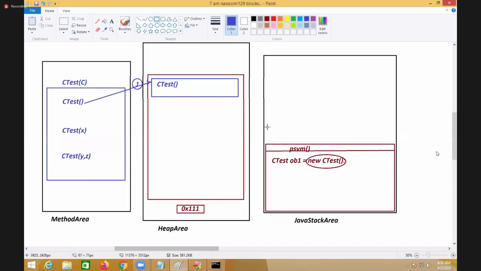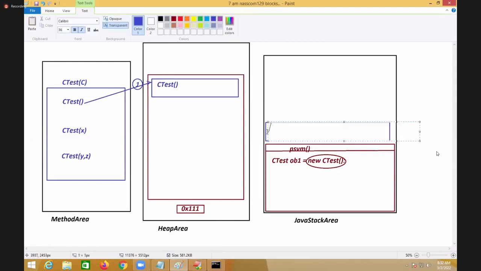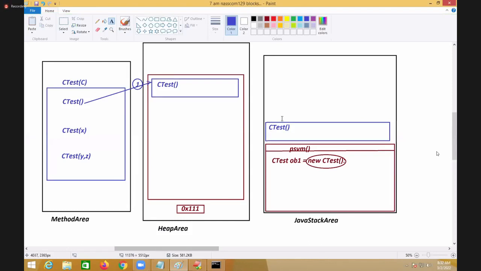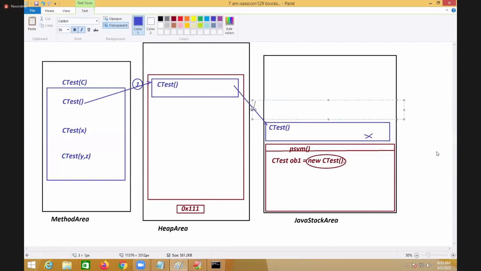Now this constructor will go for execution. This constructor does not have any lines available, an empty body. When the empty body is executed, no output will come. It will come and destroy, since no lines are available there. It comes and destroys.